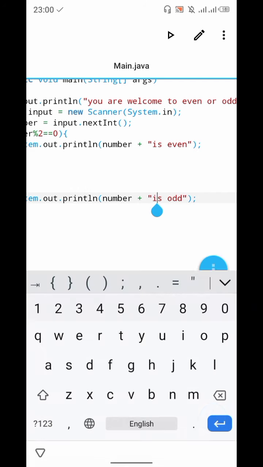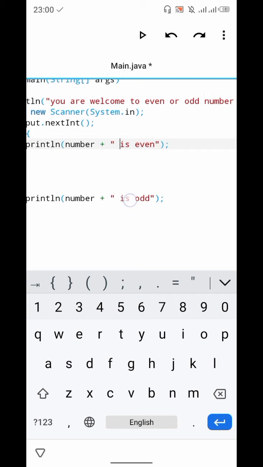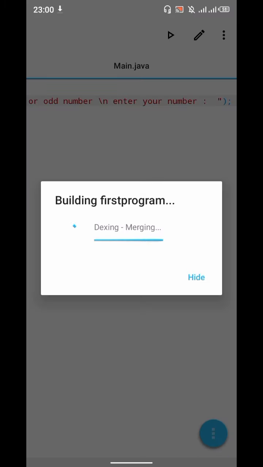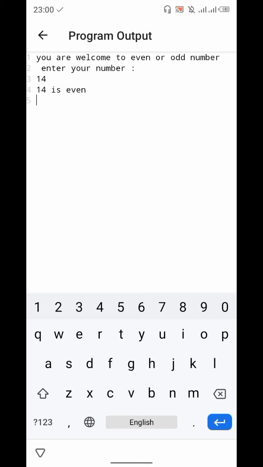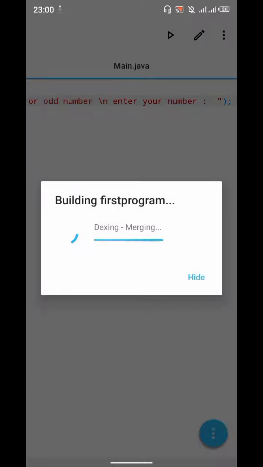Let's make space here and here, and let's delete this \n, and let's see now how it works. Let's write 14. 14 is even.